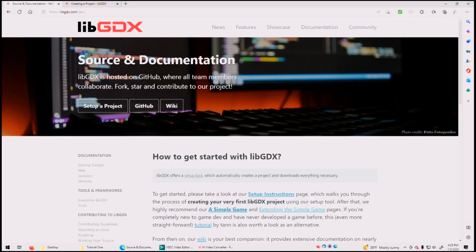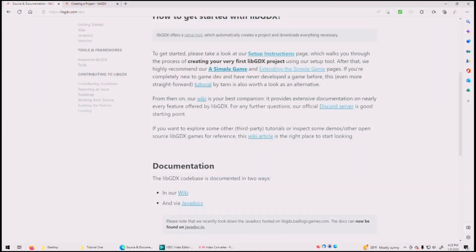There's a lot of documentation on the site, including one to show you how to create a simple game. In this video series, we'll go beyond making a simple game using our new framework.